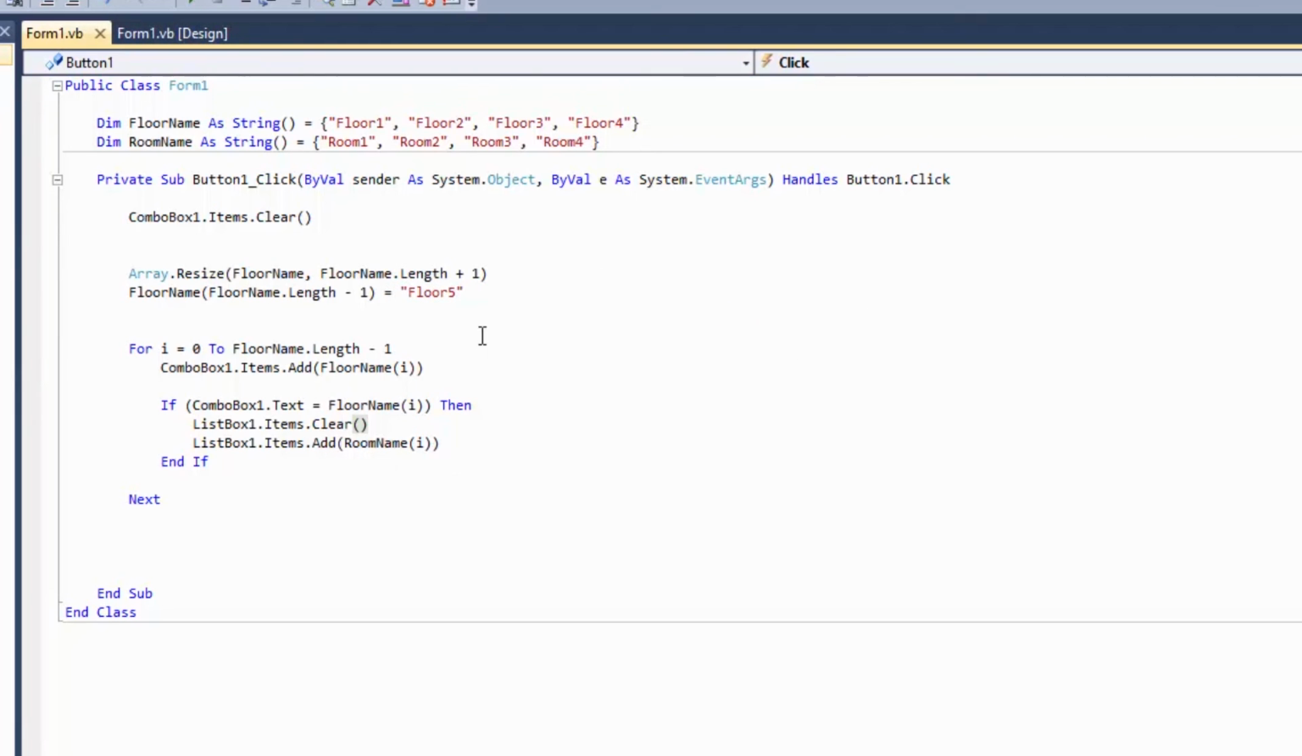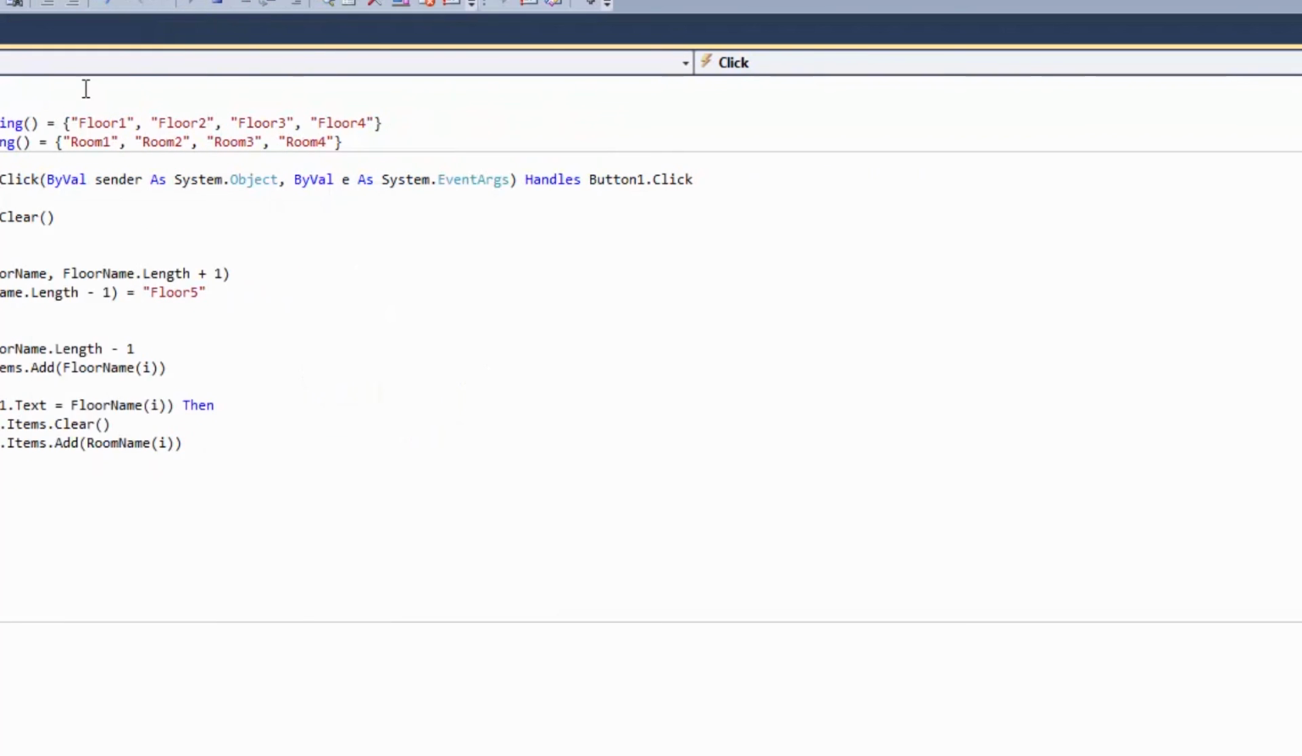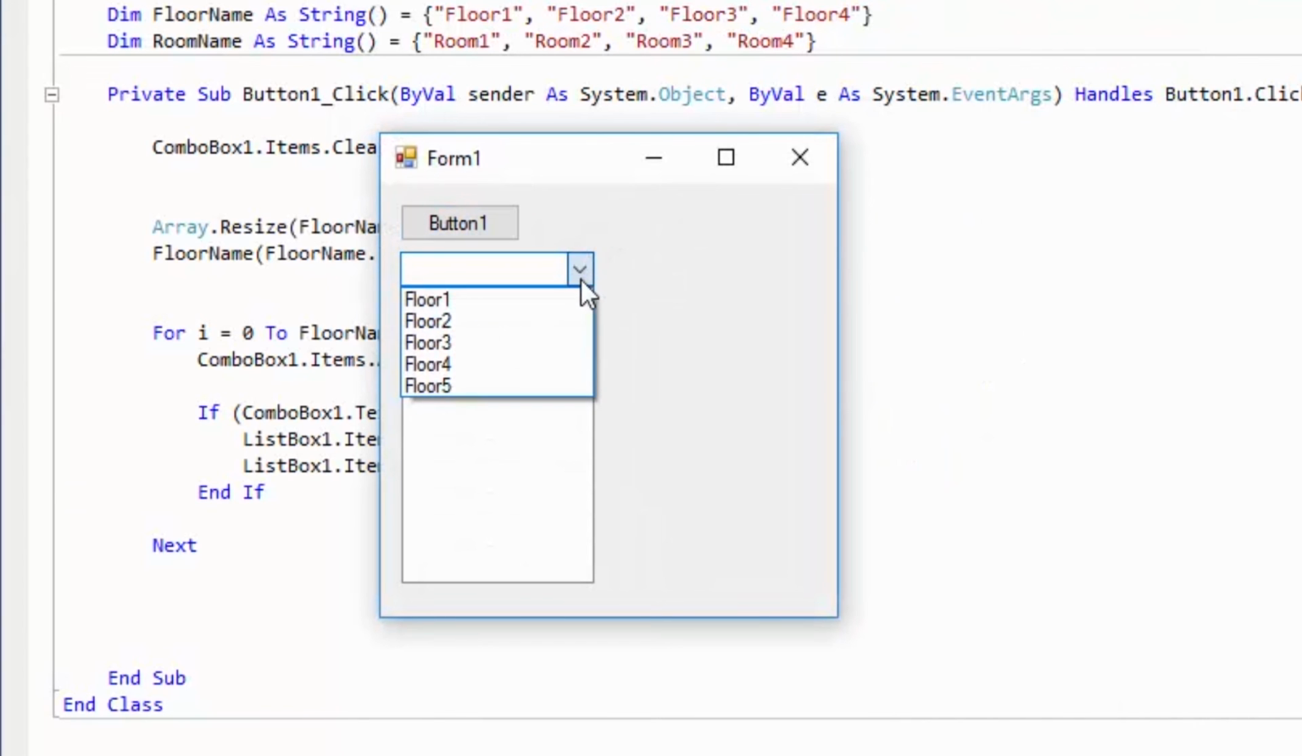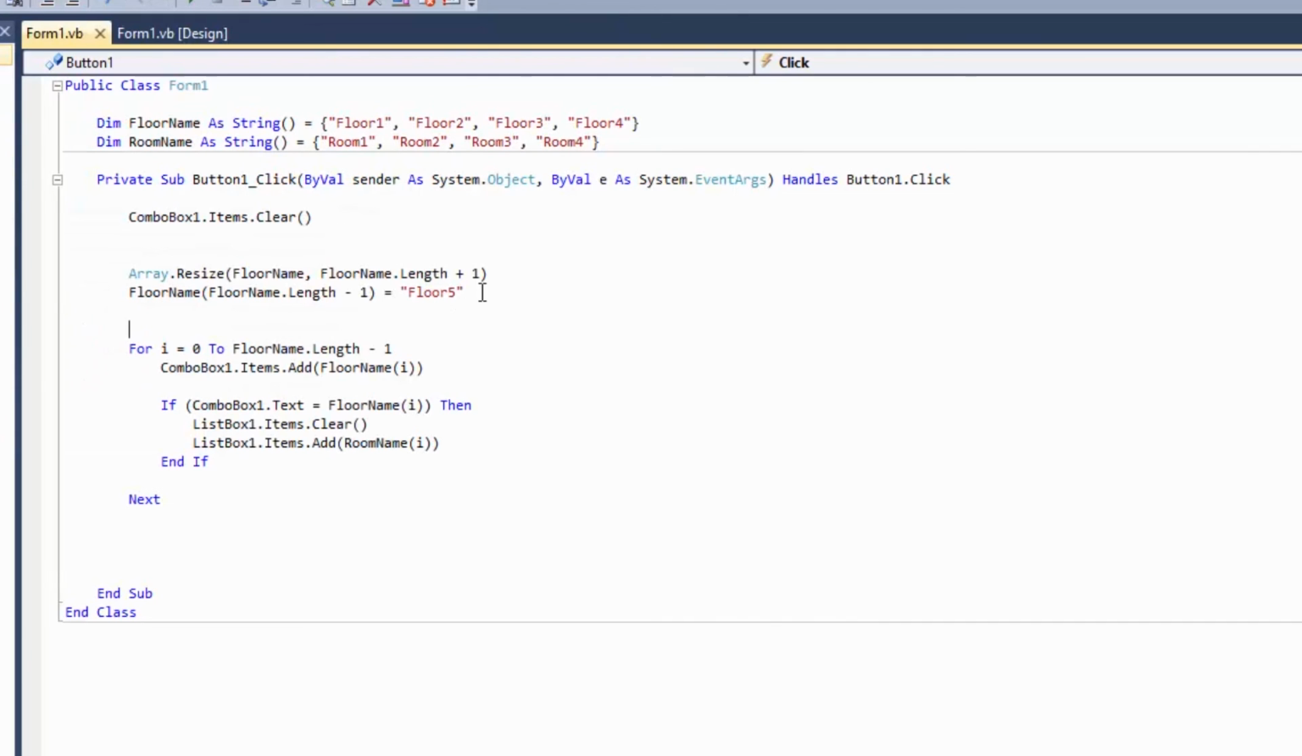Alright, so now if I hit debug and click on this, as you can see, floor 5 has been added there. So yeah, that's how you can add values to an existing array.